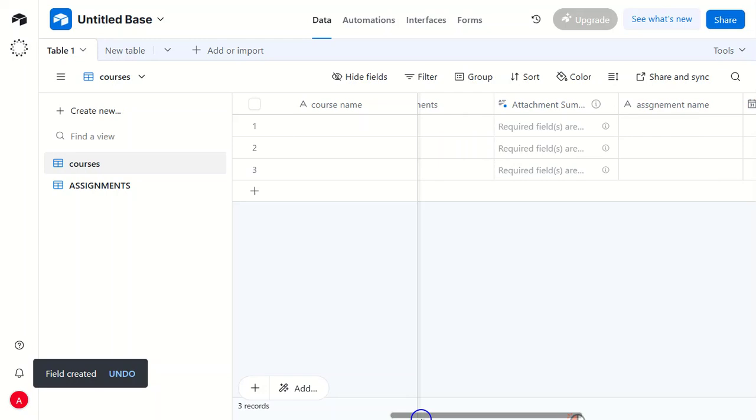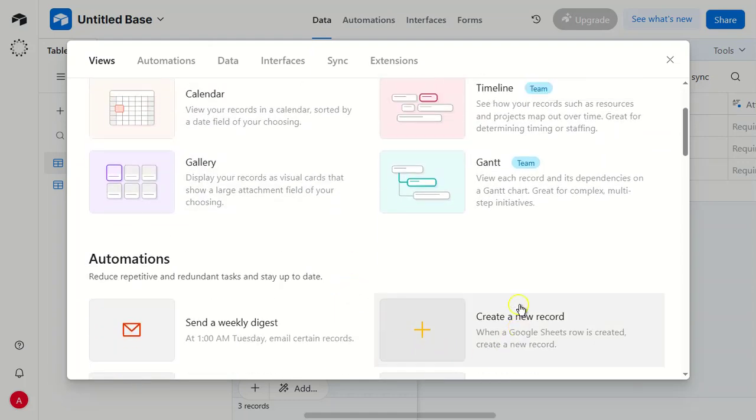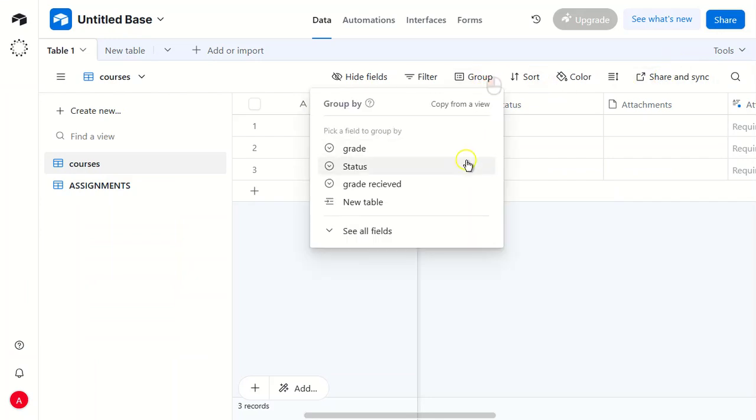Lastly, let's add a view to visualize our data. Click on the Grid View button, select Group By, then choose Course. This will group your assignments based on the courses. Now, you can easily see your progress in each course. The reason we do this is to make our data more digestible.